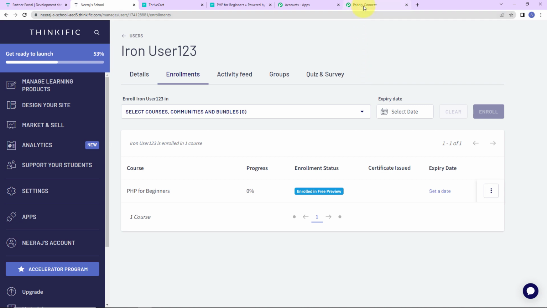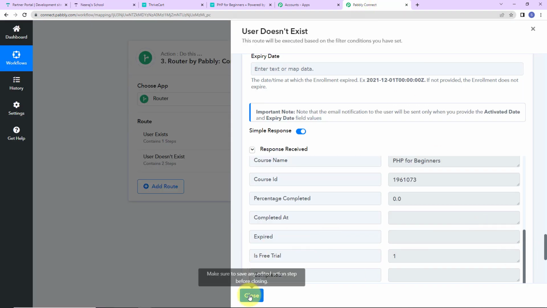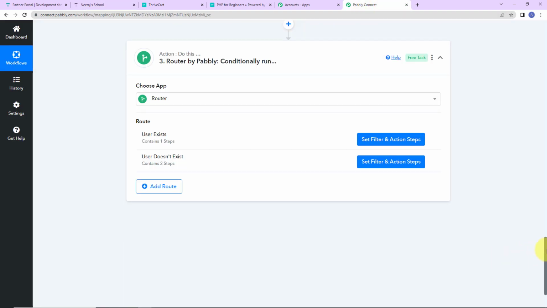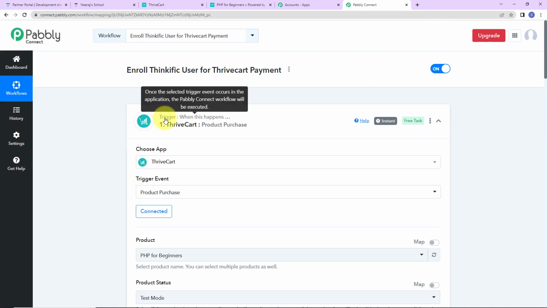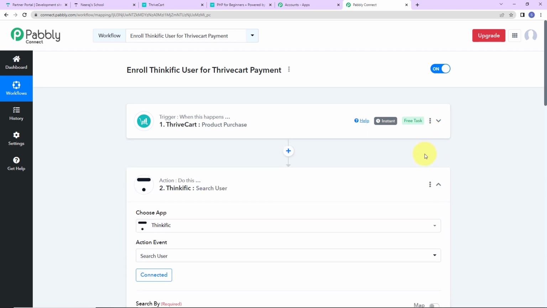Now I'm going to take you back to Pabbly Connect to understand what we have done. So I'm going to close this. Let's go up, and here the first step was trigger, where the trigger application was Thrivecart. The event was product purchase. Once the product was purchased, I had got the user details.